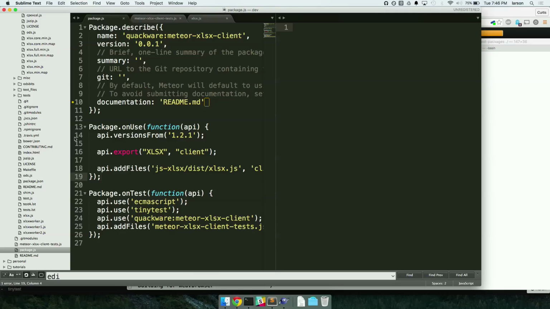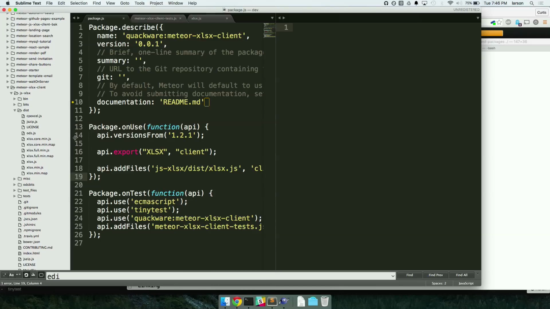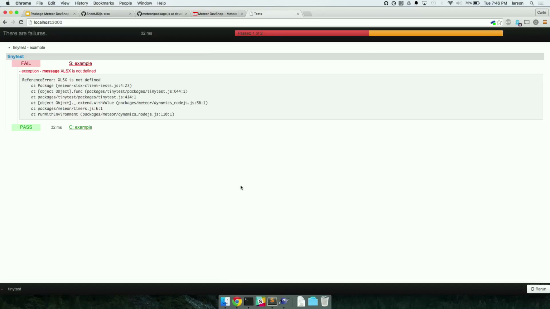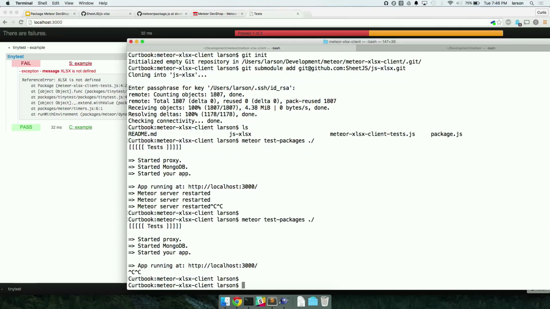JSXLSX. See, these are one of the gotchas of packages, that XLSX dist doesn't work; you have to add the file before you. What does the error say? It just says it's not defined. What's the failure message? Just not defined. Yeah, that's something that happens here. All right, so backup project.